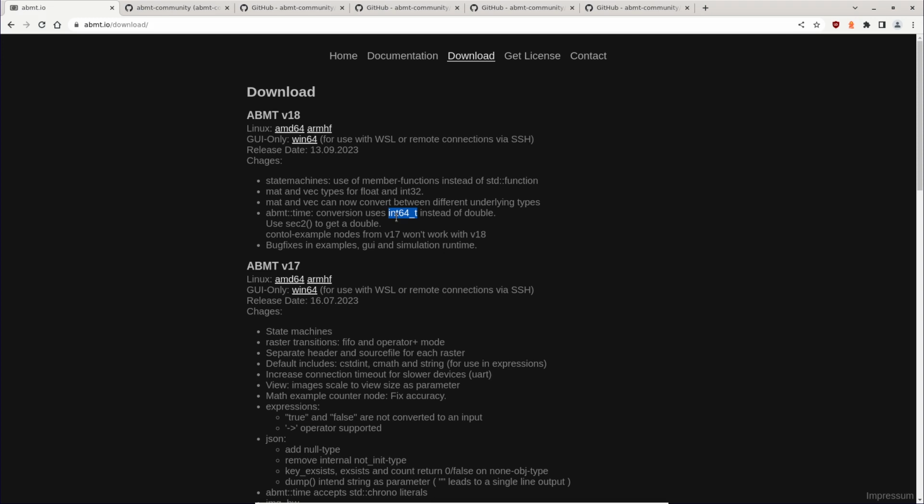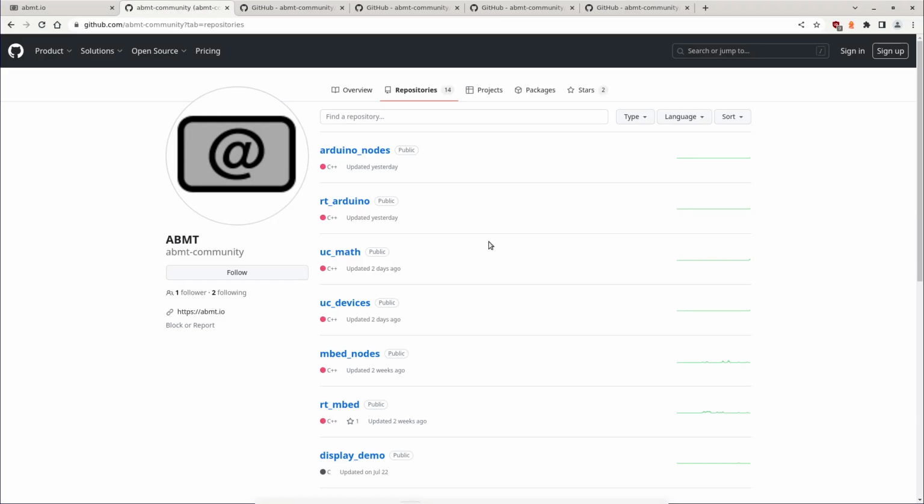So let's talk a bit about other stuff I've done. I've created some new GitHub repositories. Here's the Arduino runtime. Here are the nodes for Arduino, and I created a UC math and a UC devices example.